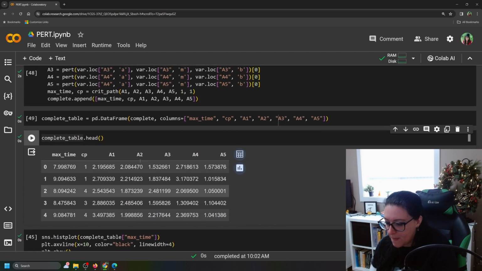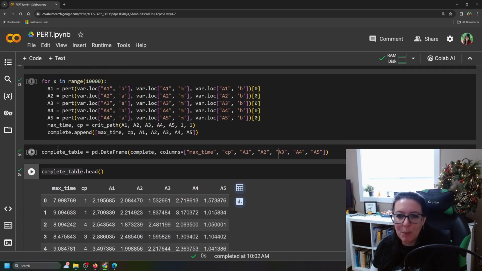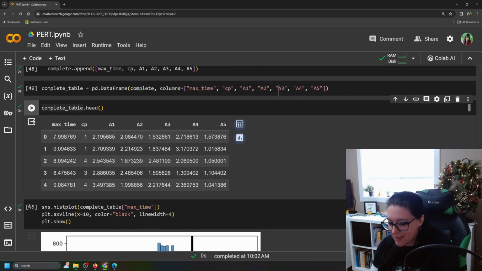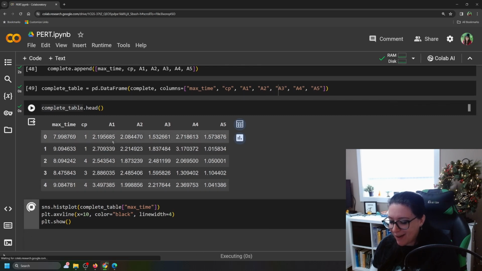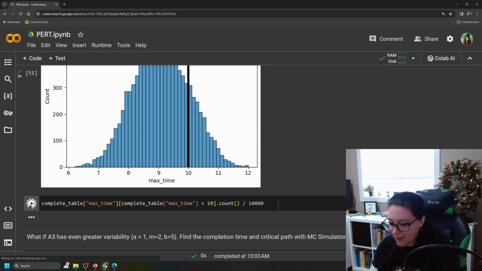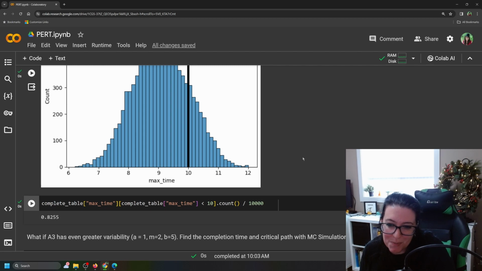All right. Not sure what happened last time, but if you're getting weird things, just rerun. And so make sure you're going to rerun from complete equals list. So we have an empty one, and then rerun the loop. Now we can see that A5 has populated, which makes more sense. Let's rerun our graph. And let's rerun our calculation here. There we go. So here we have 83% chance that we'll be finished before 10 months.